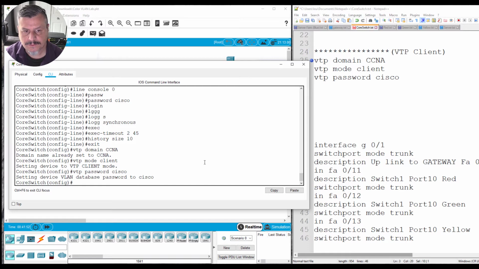So now in a few moments, once we set up all our interfaces, we should be able to... until we set up our trunk interface going to it, it's not going to be able to read the VLAN. So we have to set up that port first.